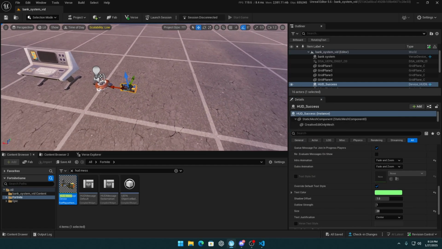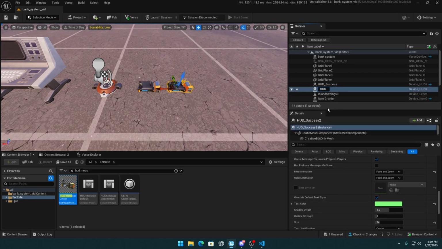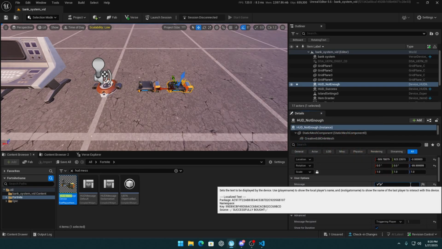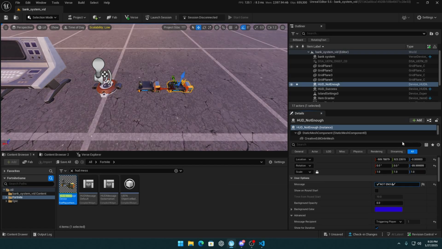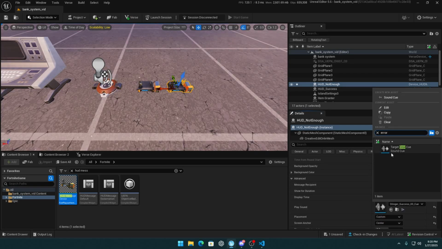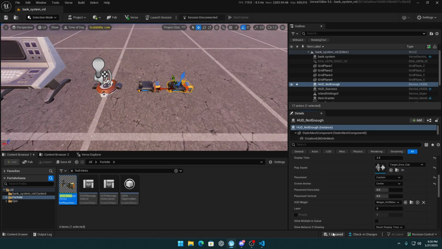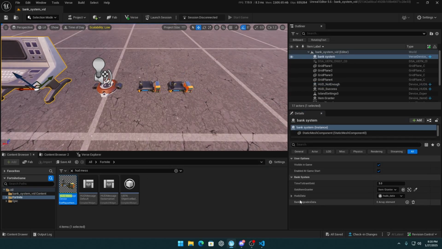Okay. We need to copy this and rename it to HUD not enough, and change the color to the red one, and change this message to not enough gold, and set the play sound to some error one. We have unfortunately only one, so pick this one. And yeah, that's it for HUDs. So connect these two.